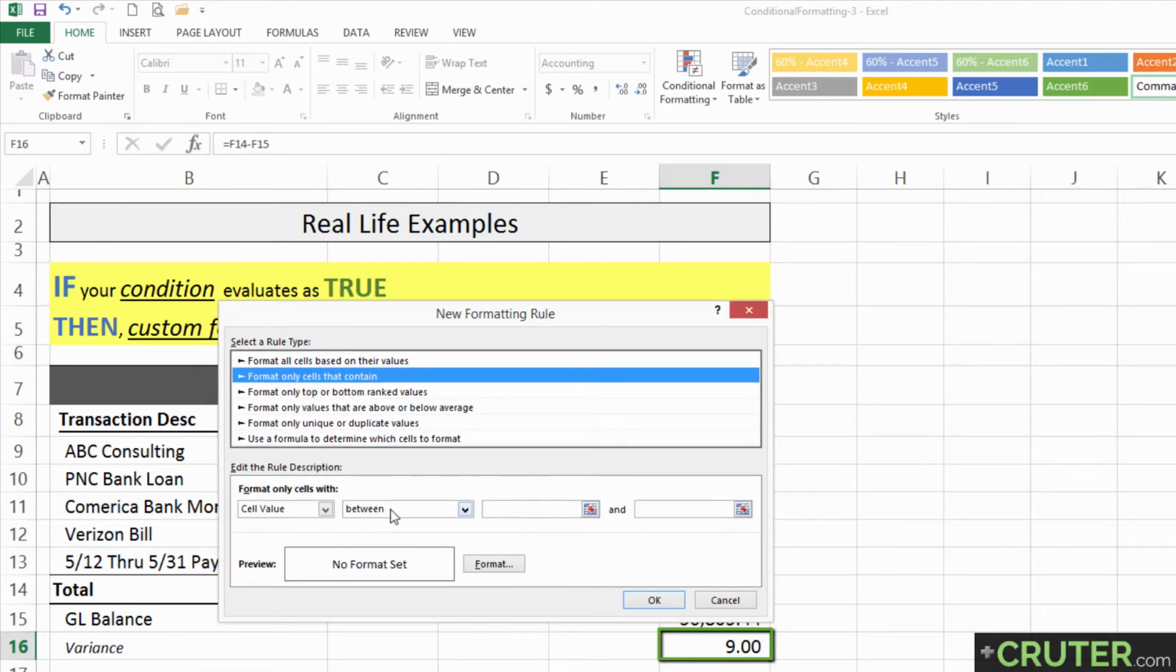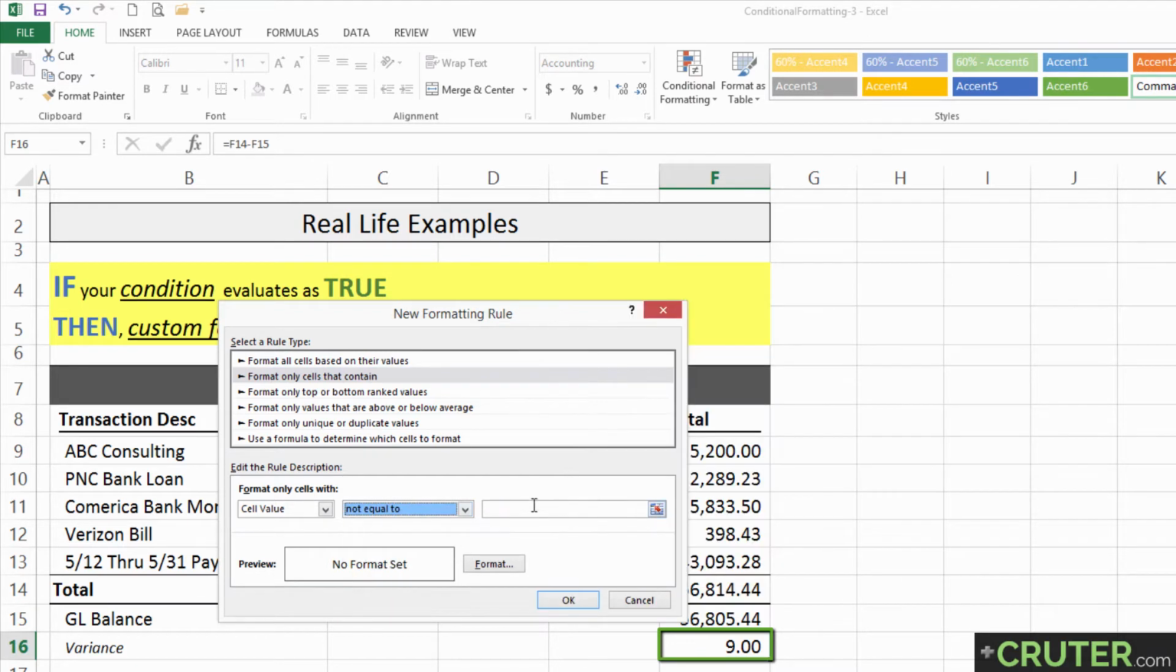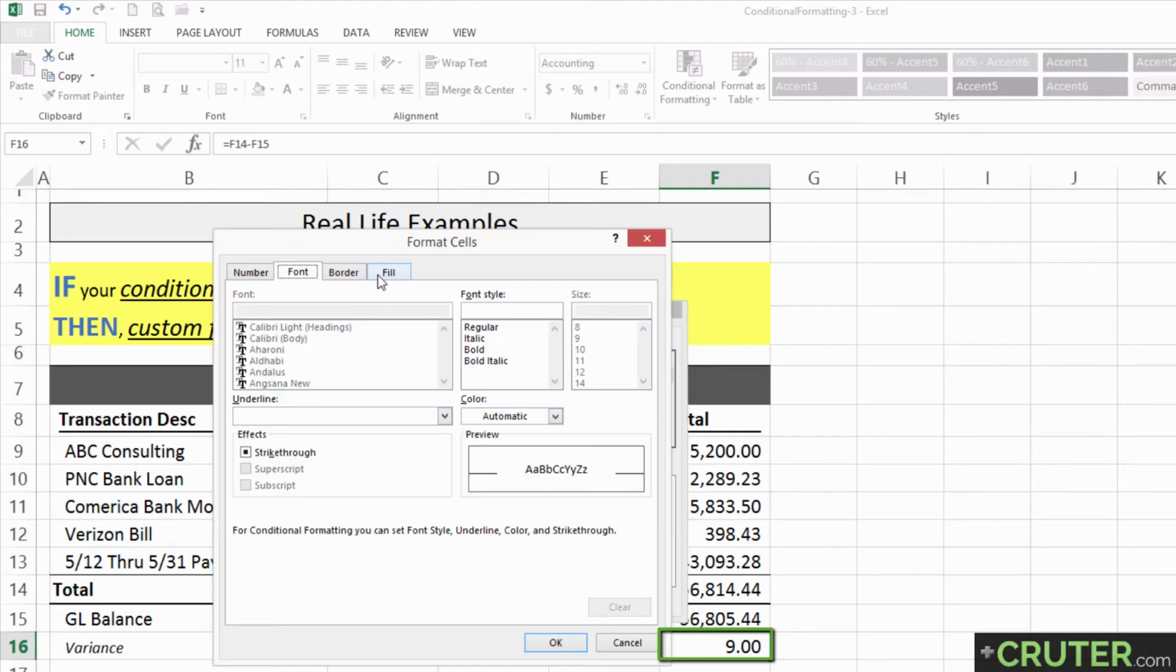And what we want is for the cell value to equal 0. So if it's something other than 0, then we want to bring attention to it. Let's go ahead and set that up first. So, not equal to 0. If this doesn't equal 0, then there's something wrong.